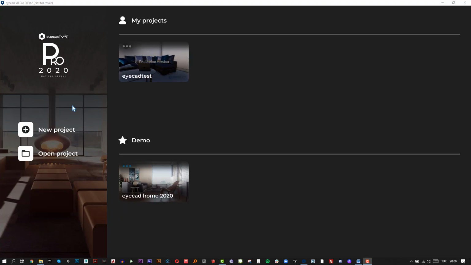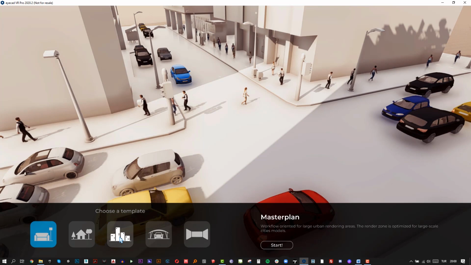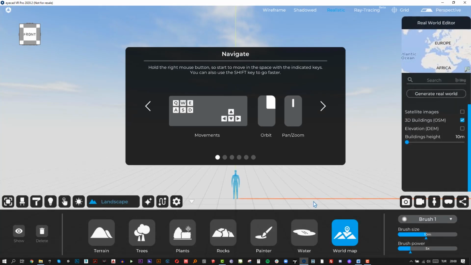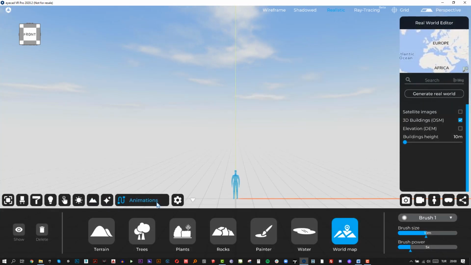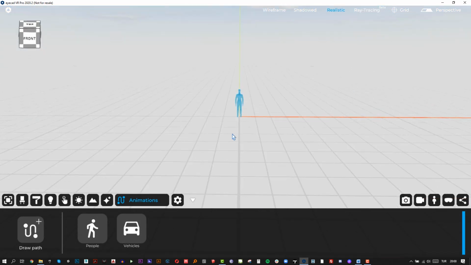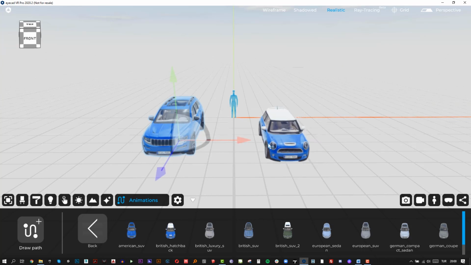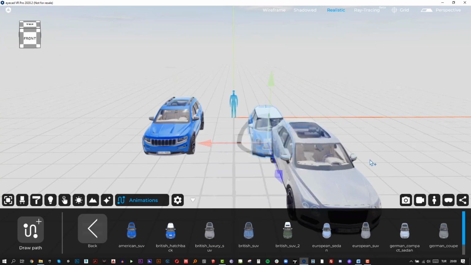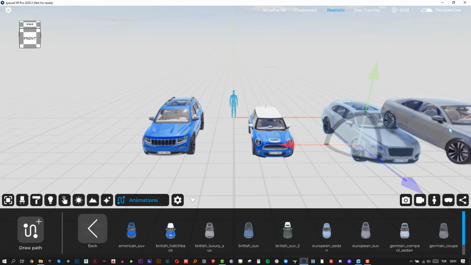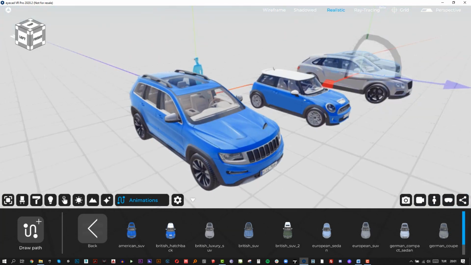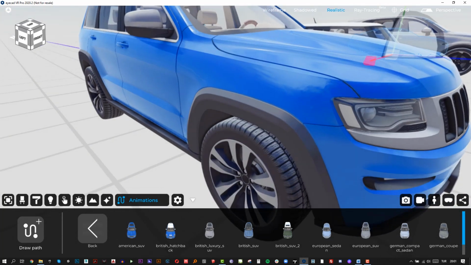Finally, I'm going to show you the vehicles and people from the object library. For this one, click New Project again and choose a master plan template and click Start. Let's click the Animations button here and add some vehicles. American SUV or British hatchback or British luxury or German coupe. There are tons of vehicles here and the quality is really good.